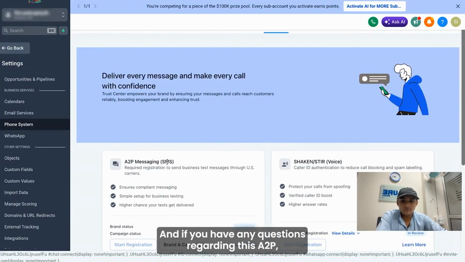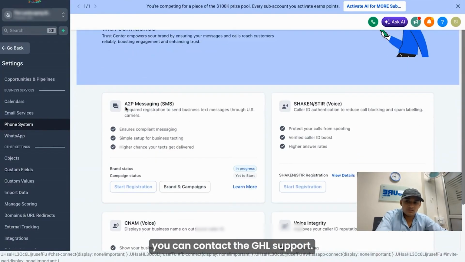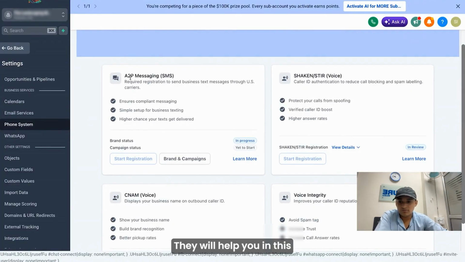And if you have any questions regarding this A2P, you can contact the GHL support. They will help you in this A2P verification process.